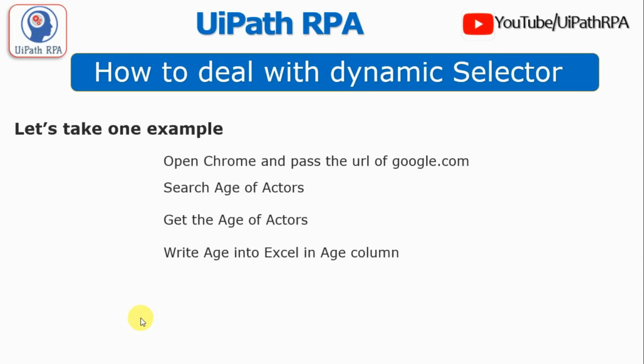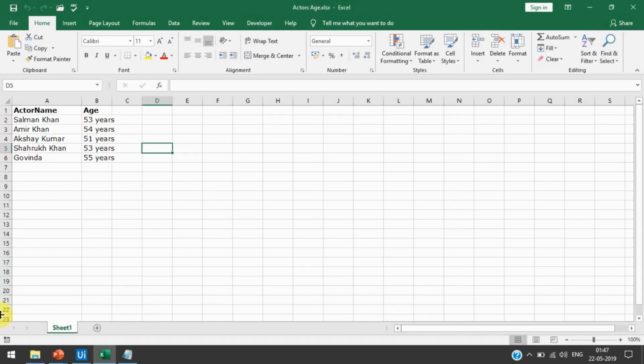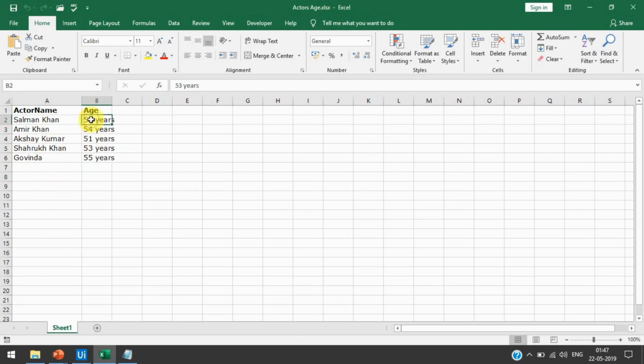We'll open Chrome and pass the URL of google.com, search the age of actors, get the age of actors and write the age in Excel in the age column, right? So we have the Excel file. Let me open the Excel file first. So we have the actors' names. We need to fetch the age of those actors, and we need to write here the age of those actors, 53 years, 54, 55, like that.